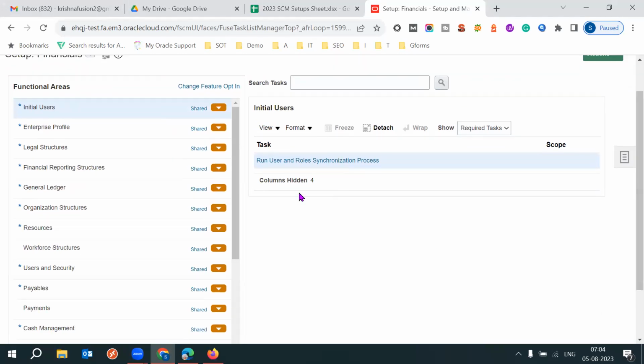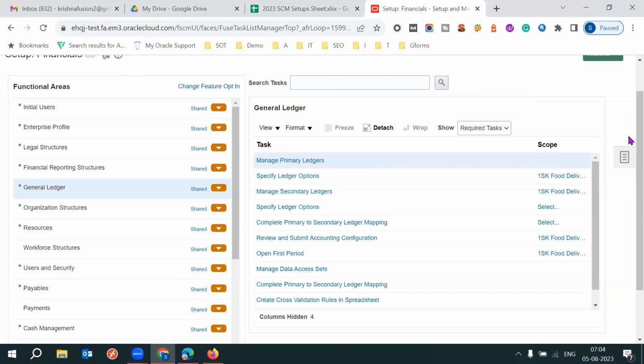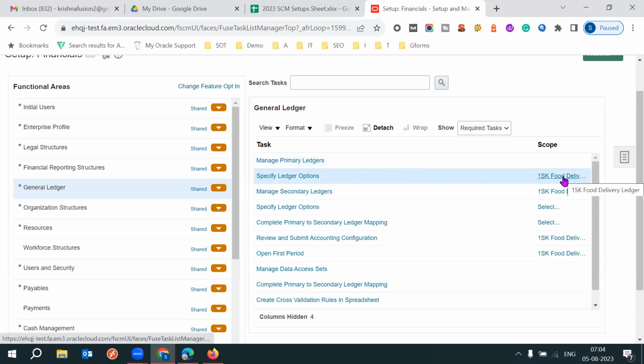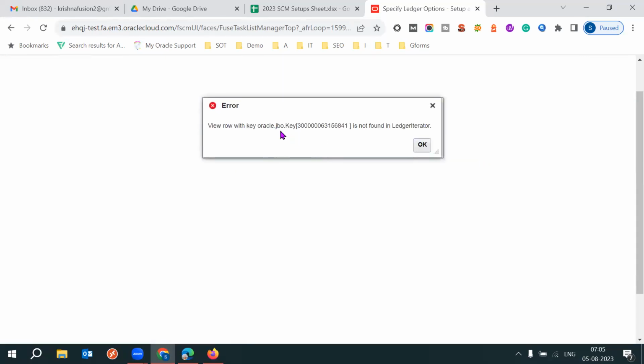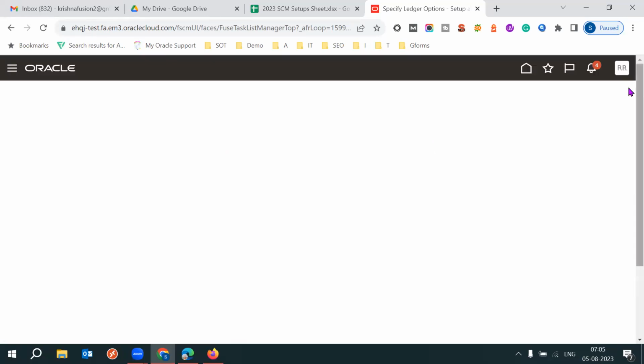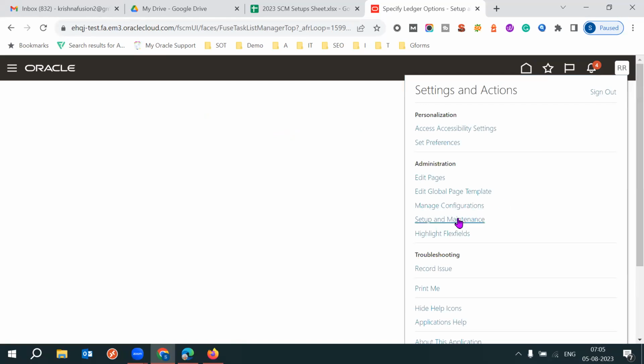Okay. Corrupted in the sense like someone used it? Let me show you. You see my screen, right? I'm opening the HQ's instance only. Yes, sir. So this is your ledger, right? Yes, sir. 1SK food delivery. And I'm trying to open the specified ledger options. It is not opening. The page is not opening. And not only here, you see this error. Other than your ledger, if I select something else, it is opening.